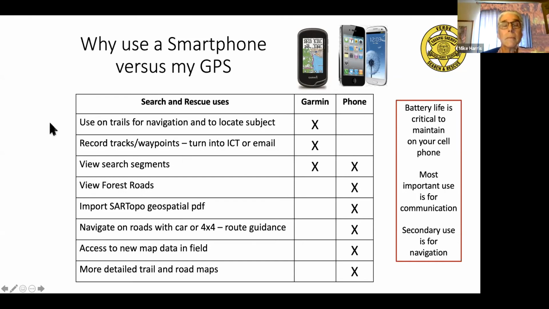The key thing with the phone is battery life is critical to maintain on your cell phone. The first and primary use for your cell phone is for communication. You don't know how long you're going to be out there. You don't know how long your iPhone or your Samsung battery is going to last. And the last thing you want is to be out there 8 hours and then your phone doesn't have any battery life because you've been using it for navigation.